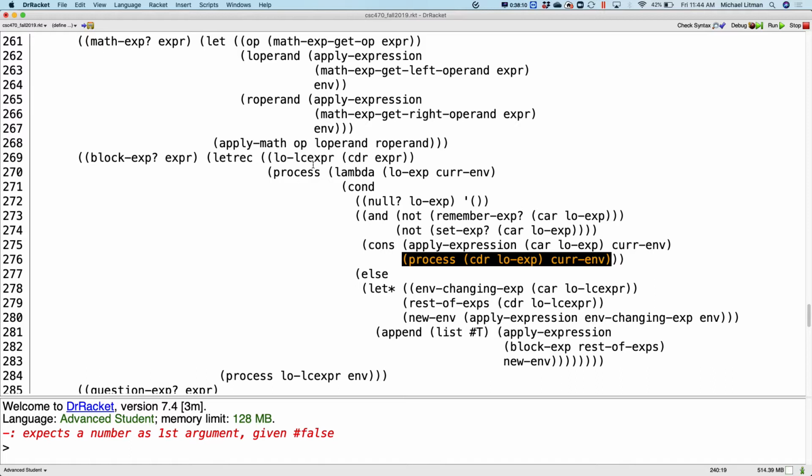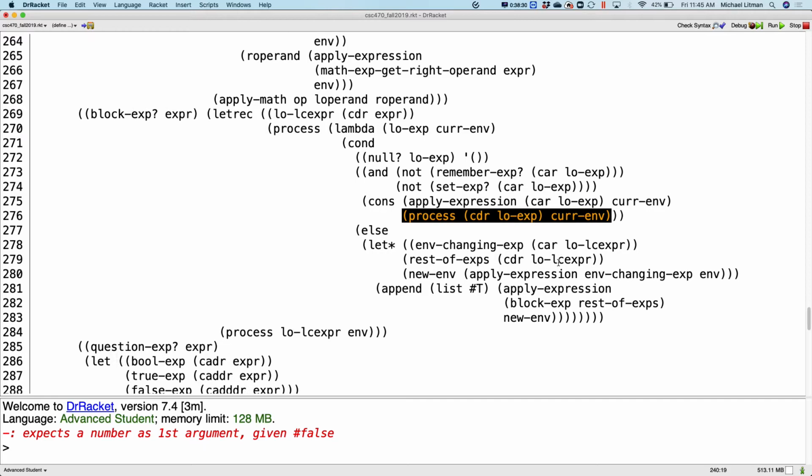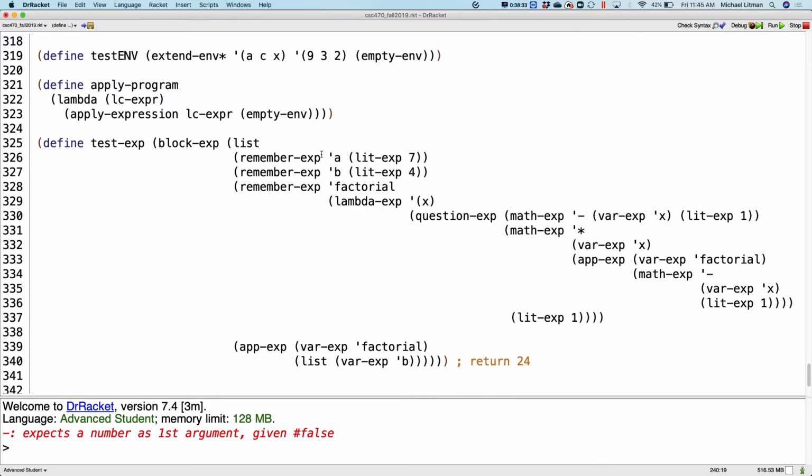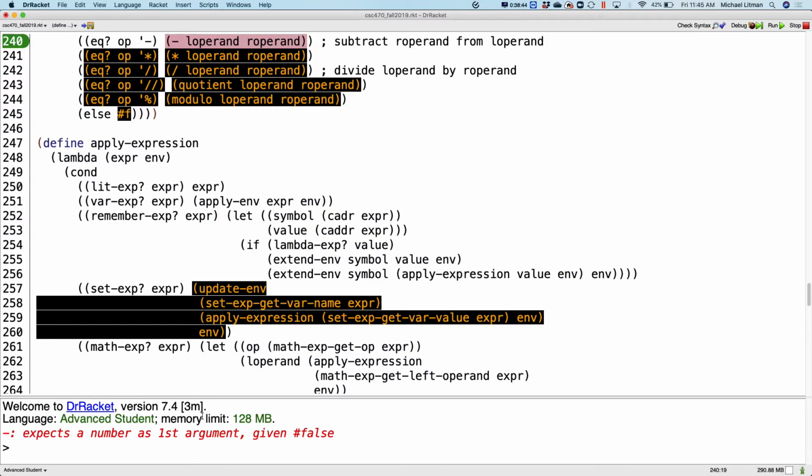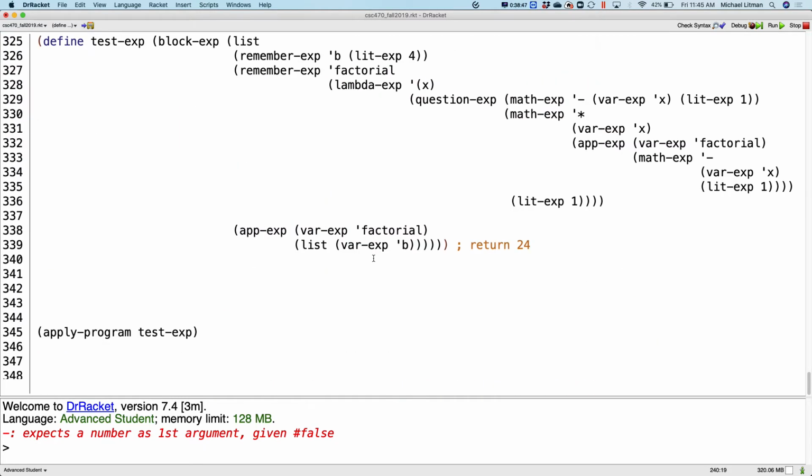Yeah, so inside of my block expression, if we're not looking at a remember or a set expression, if it's neither of those, then we'll call apply expression on the rest. So actually in our current code, we're not using a, so I can take that out. That's not going to change our error here. It's fine. We'll just simplify what we have. So this guy should work just fine.